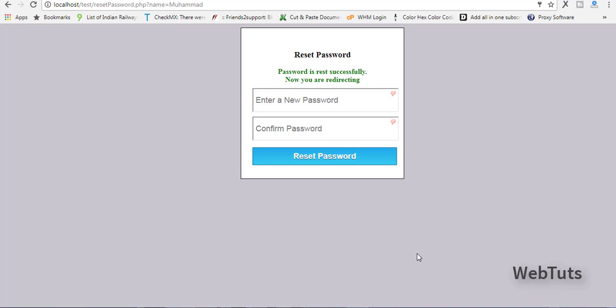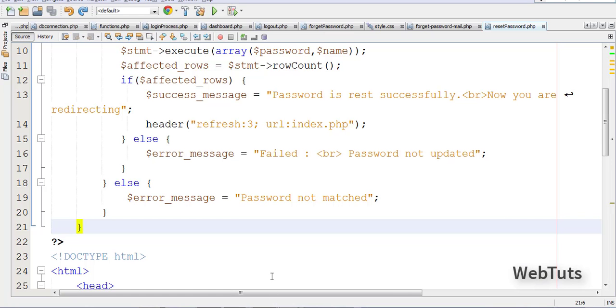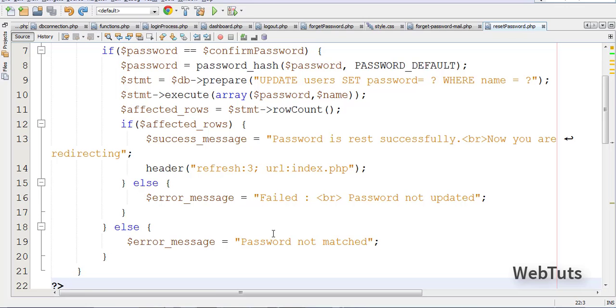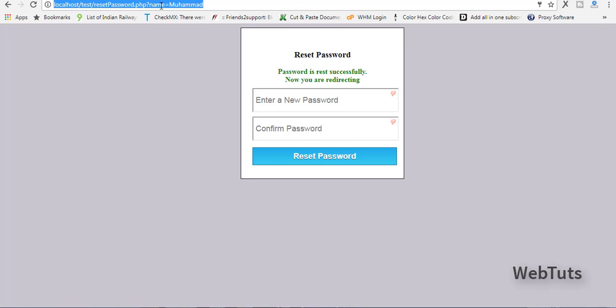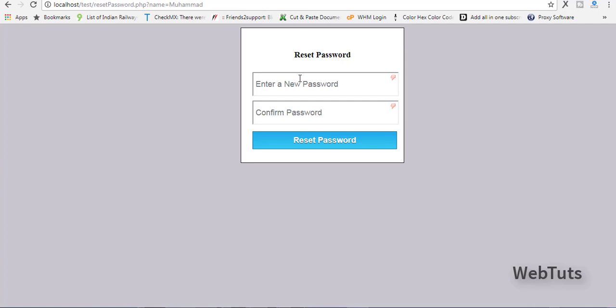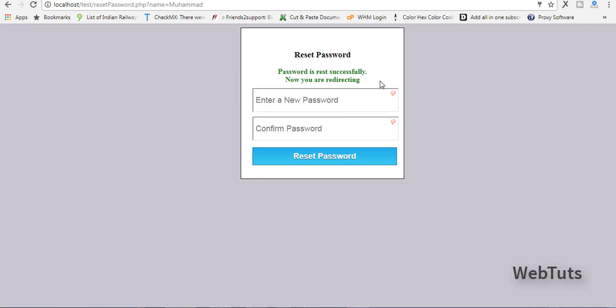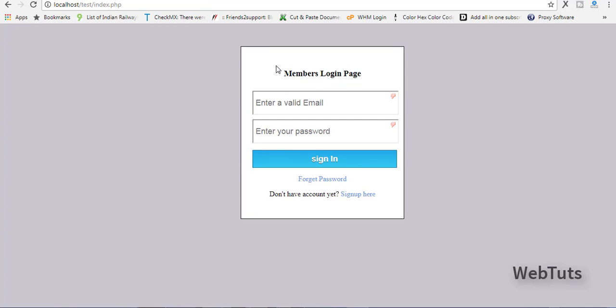So now we are not redirecting. I think there is some problem in our refresh code. So refresh, R should be capital, and that's the problem. URL is not colon, it is equal to index.php. Now save it and check it, refresh this page again and put some password and confirm password. Now reset password. Yeah, we have successfully reset and now redirected. Yeah, we are redirected to index.php. So now the user can log in with their credentials.